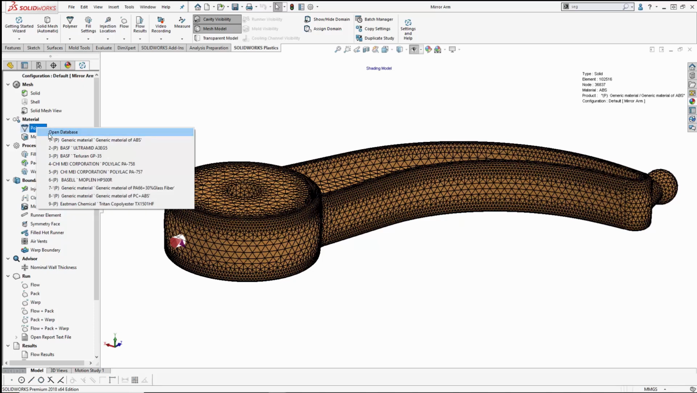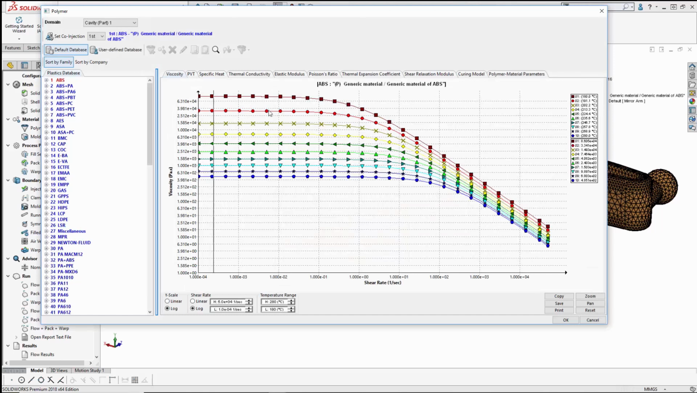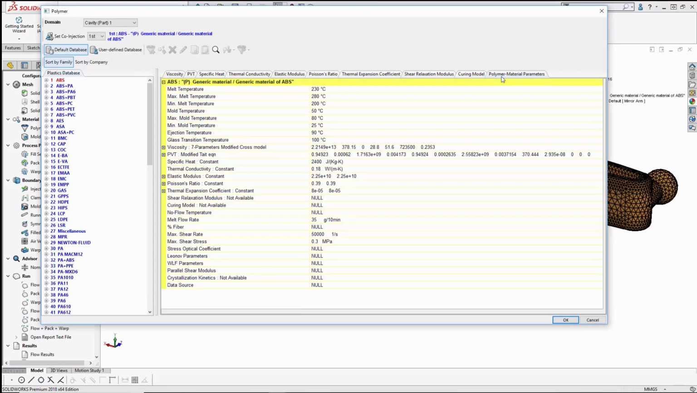The other thing we look at when we select our polymers, we're going to analyze our part. One of the important things we want to look at is our polymer material parameters. In this, we can look at our melt temperatures, our ejection temperatures, and glass transition temperature. Those are important to look at. And also, as I pointed out with the gate blush, we also look at our maximum shear stress or maximum shear rate for materials there as well.